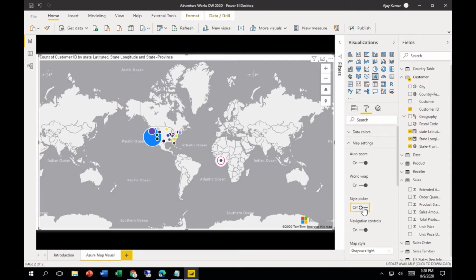Style picker, that means over here you see the style picker has gone. That means the different styles of maps like satellite, road view, something like that. So it's gone from here. You can still turn it on, and you can see there are different options over here. Navigation, these are all the navigation. If you turn it off, you won't get any, but style picker is there because it's still on. So let's turn it on.